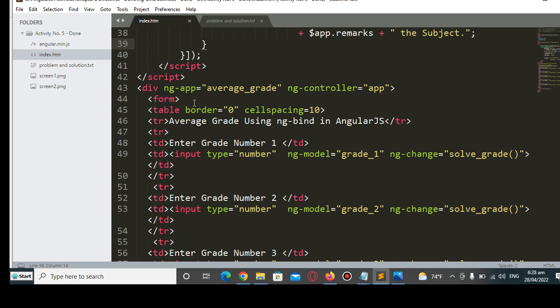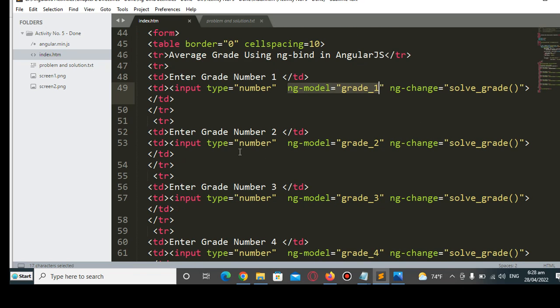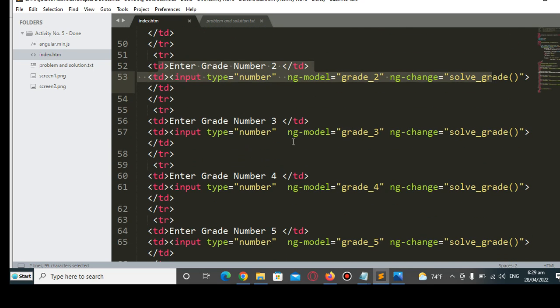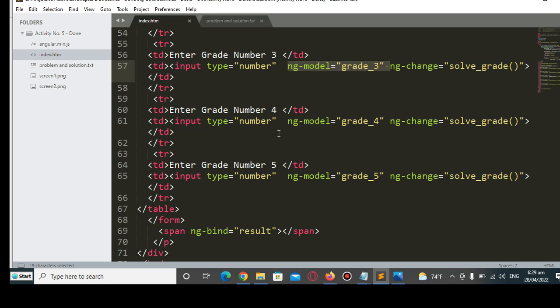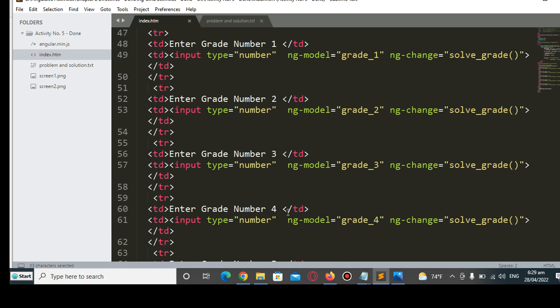So we have here div ng-app average_grade, ng-controller app. We have here the table, average grade using ng-init in AngularJS, enter grade number 1, ng-model grade_1, ng-change every time that we type, enter grade number 2, grade_2, and ng-model for grade number 3, grade number 4, and then enter grade number 5 for ng-model grade_5, and then the bind to display the result, ng-bind in span.